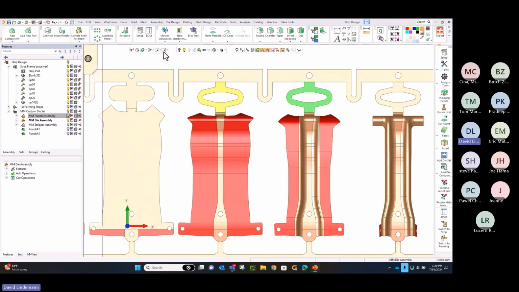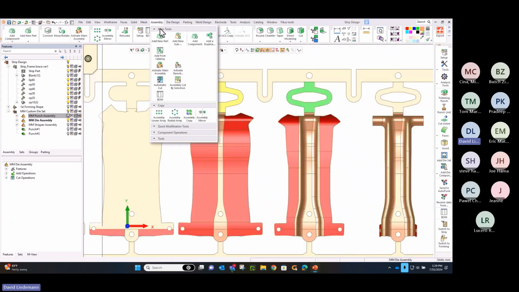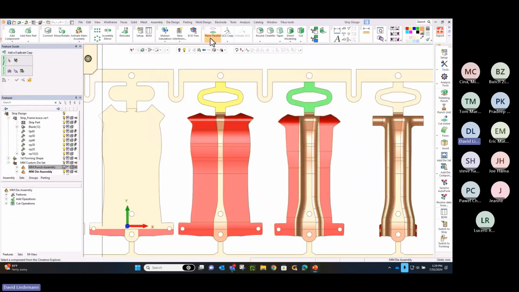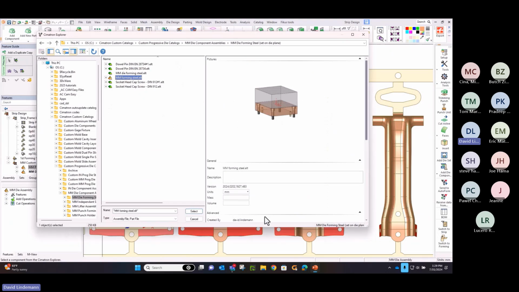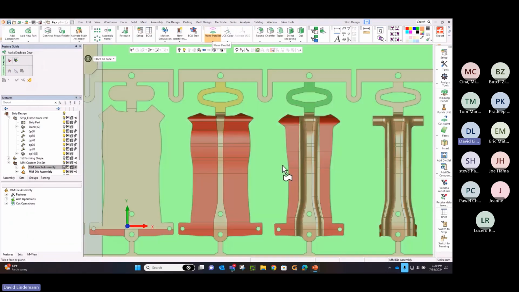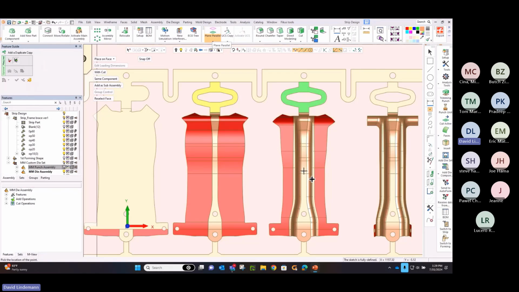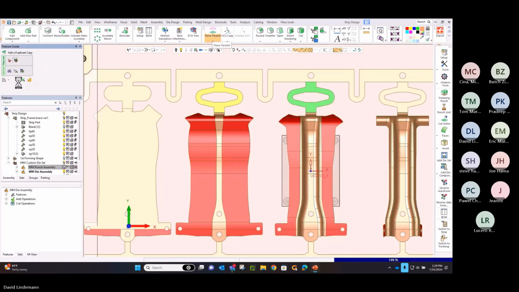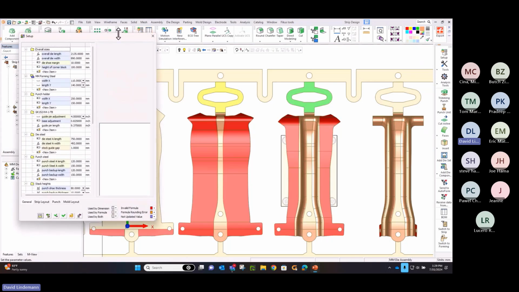Let's look at creating a form here real quick. So I'm going to bring in another little sub-assembly, and you can see it's pretty simple. We'll just position it where we want to put it in our die shoe, and then go back into our setup so that we can look at the shape and size of it.